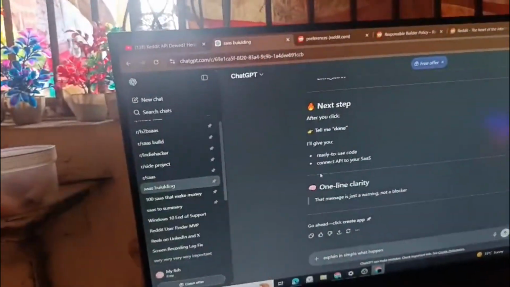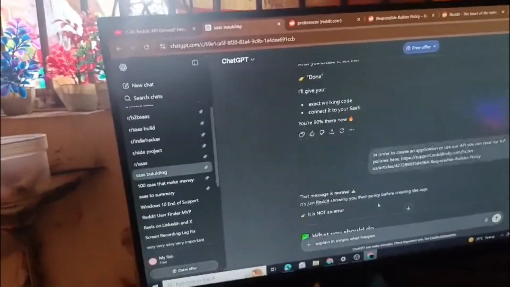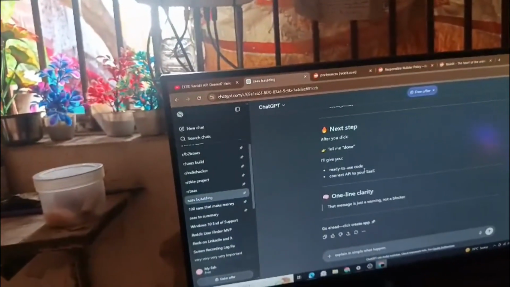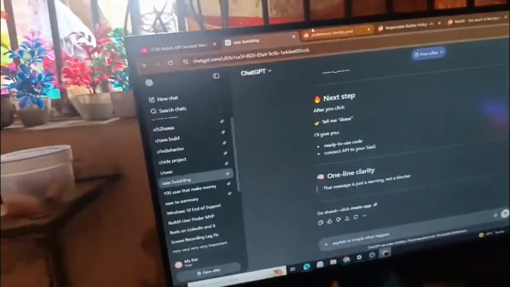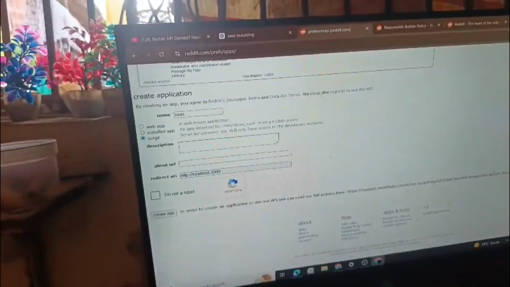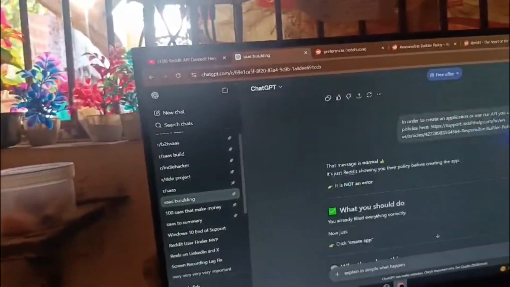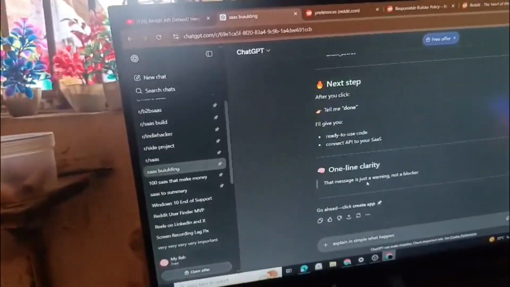So I went to ChatGPT and pasted it, because we have to have a Reddit API key for building our SaaS. So the Reddit API key is not going to happen. So you can see the error happening. So what's supposed to do? Let's check why this error is happening, and let's do. So yeah, that was the thing and all.